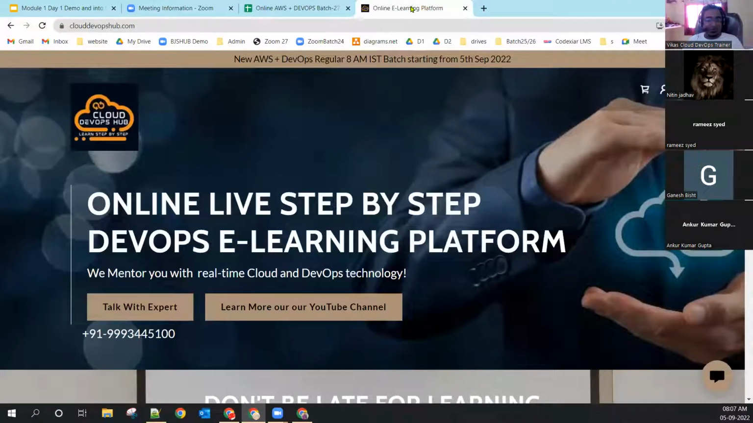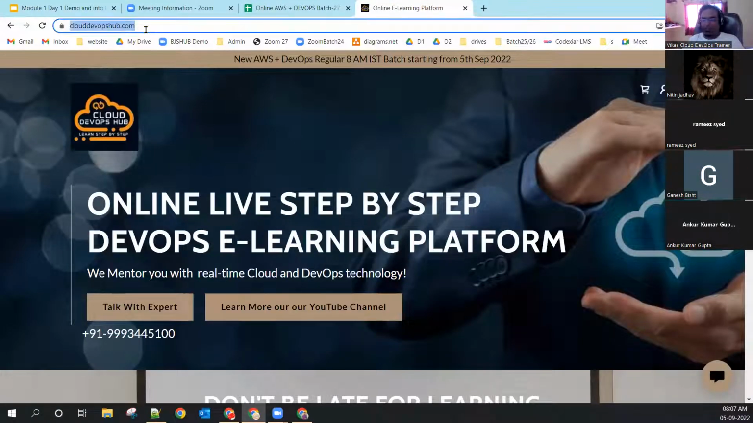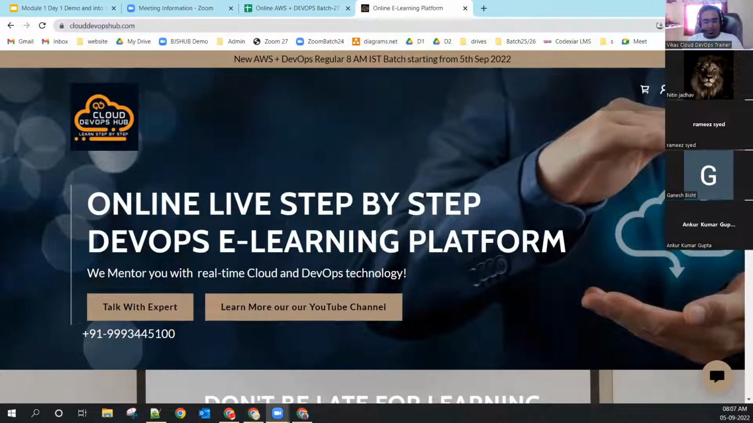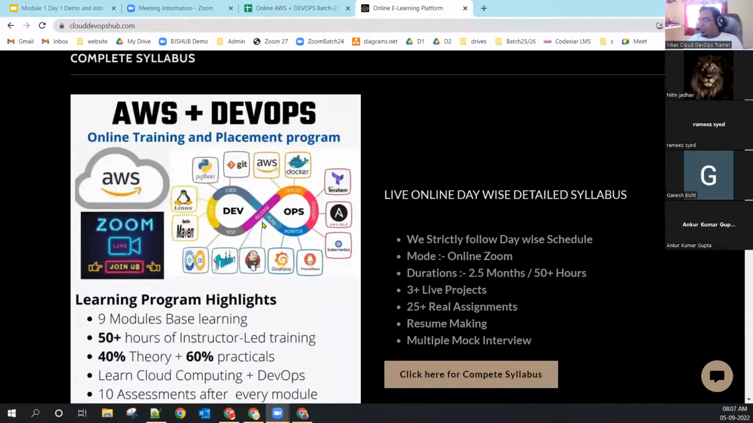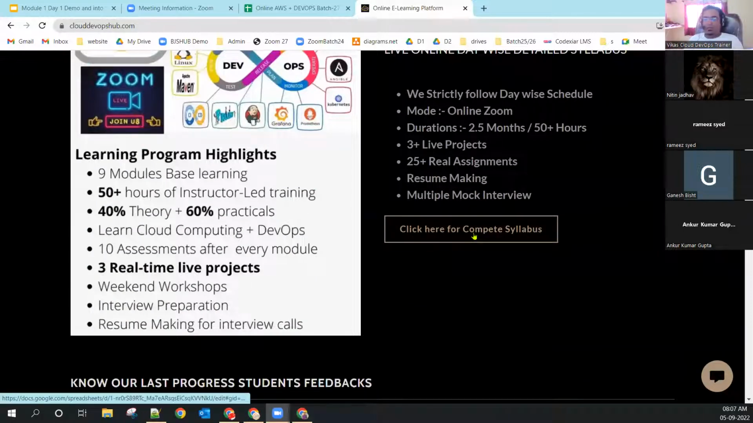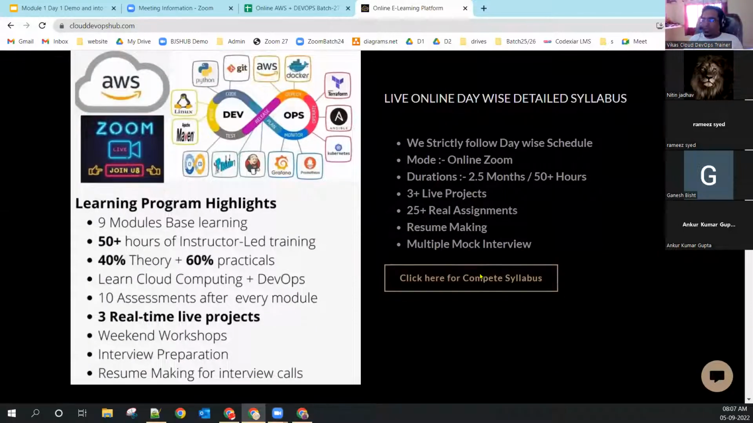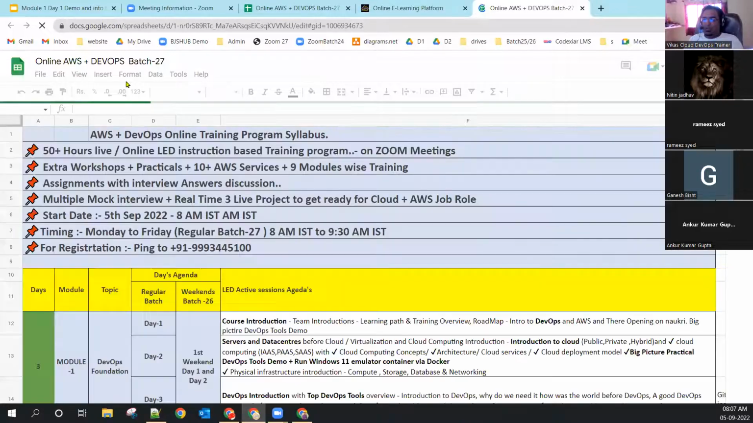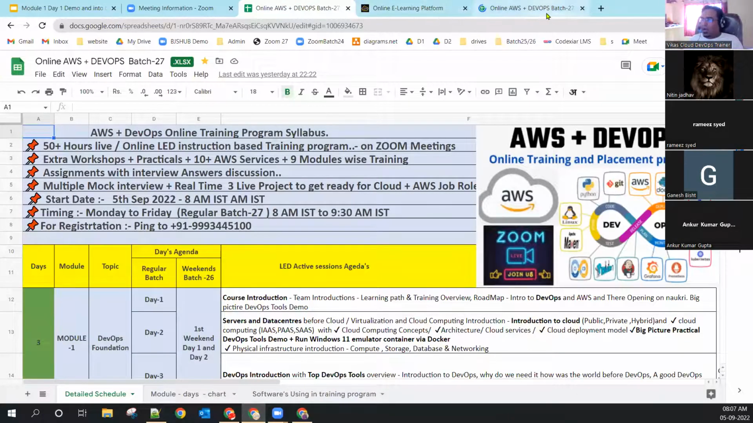If you ask me where the syllabus is, you can come to the Cloud DevOps Hub website. I will ping the name into the chat as well. Here is the syllabus: click here for the complete syllabus. As soon as you click on the syllabus link, you will reach this Excel sheet. I've put all these things into the website, but management on the website is difficult, so we put it into the Excel sheet.